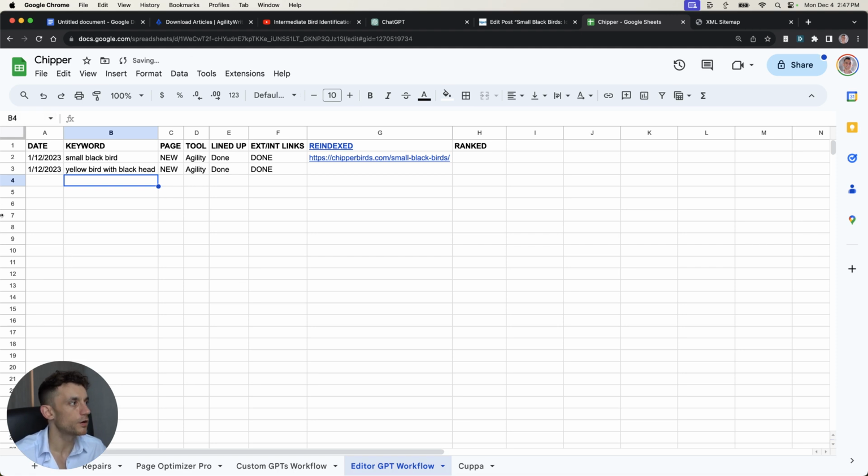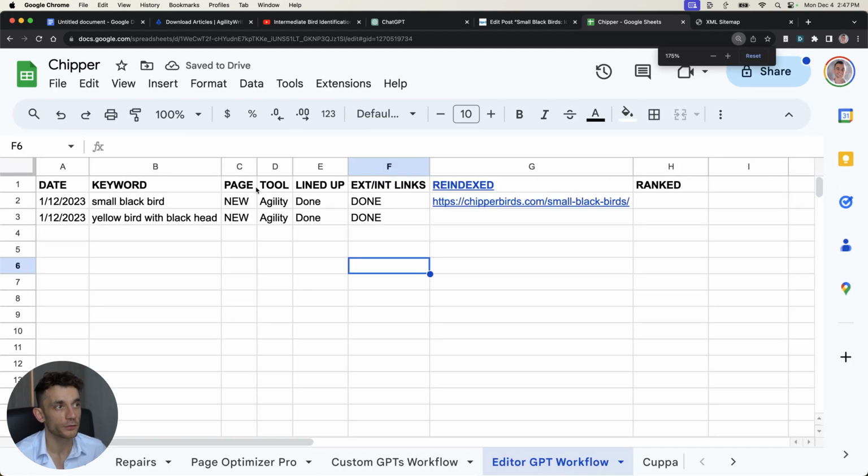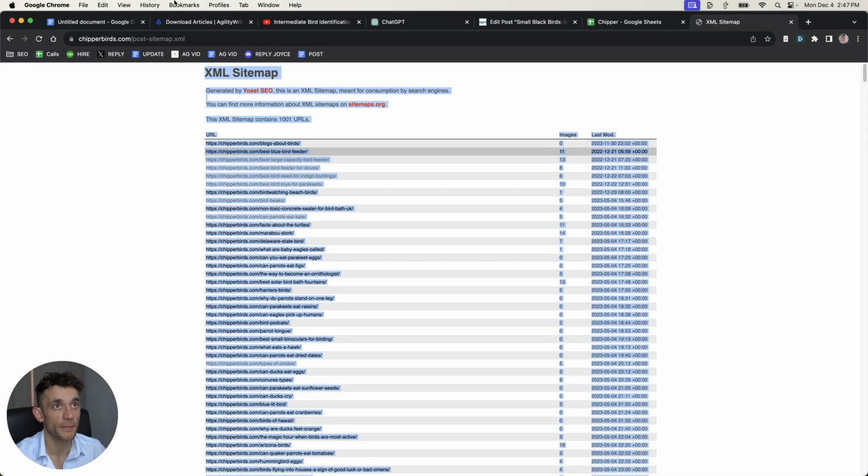And then I'm going to create some more content on other keywords right now, optimize those, get them published, and see if it actually ranks using this custom GPT. And then I'll come back and measure the rankings.